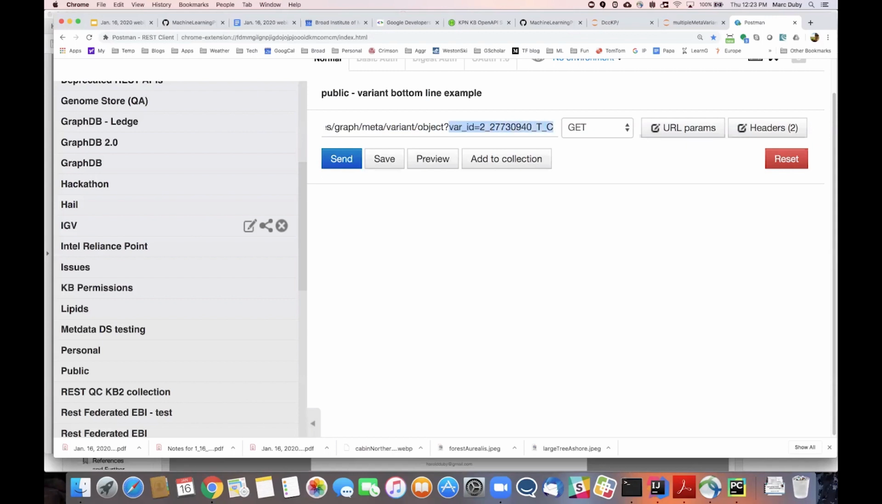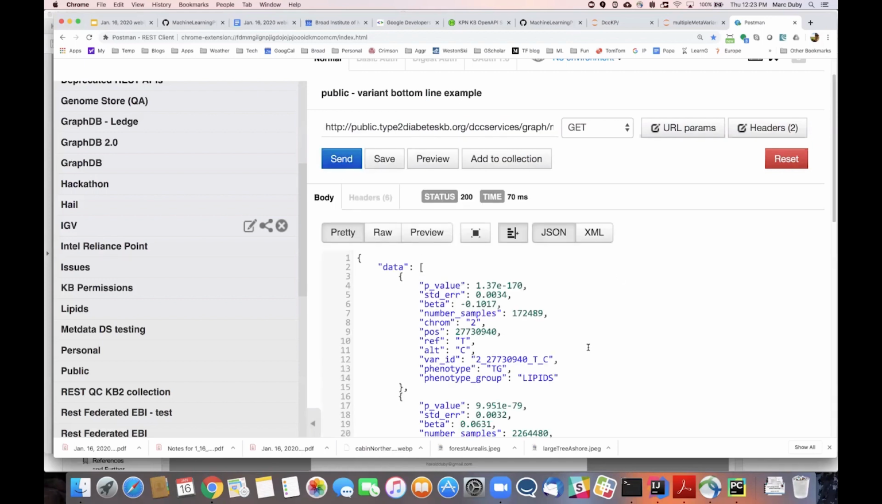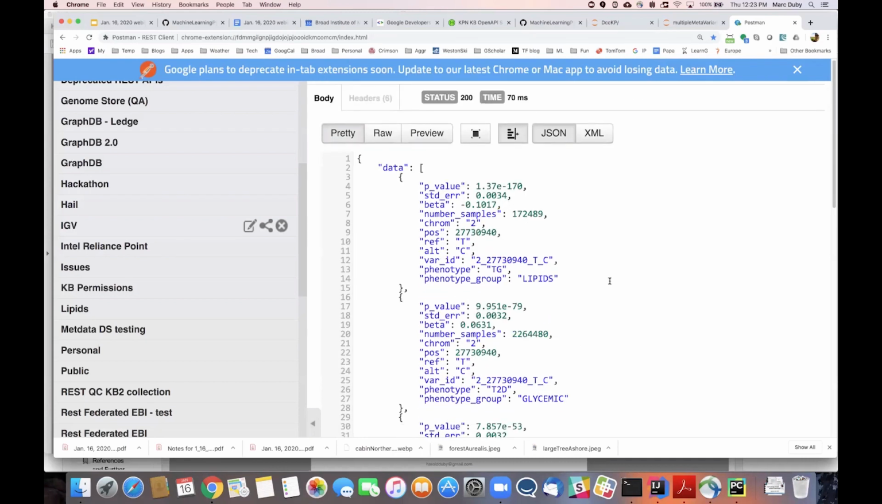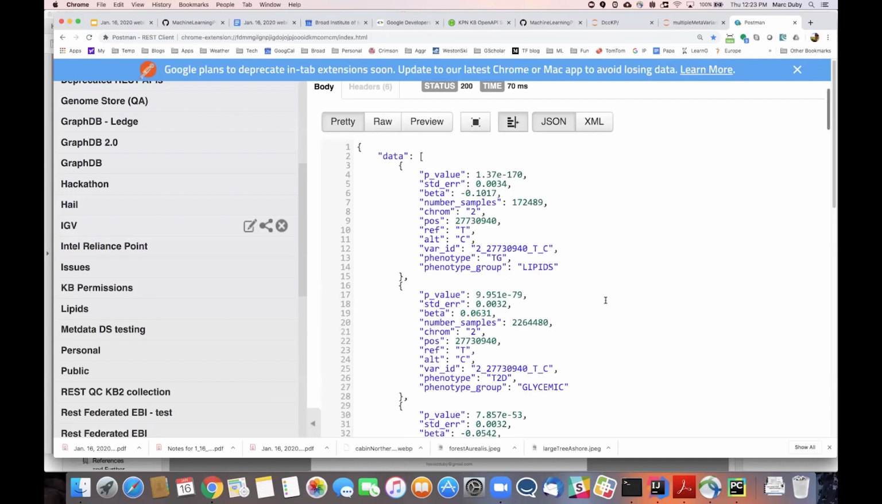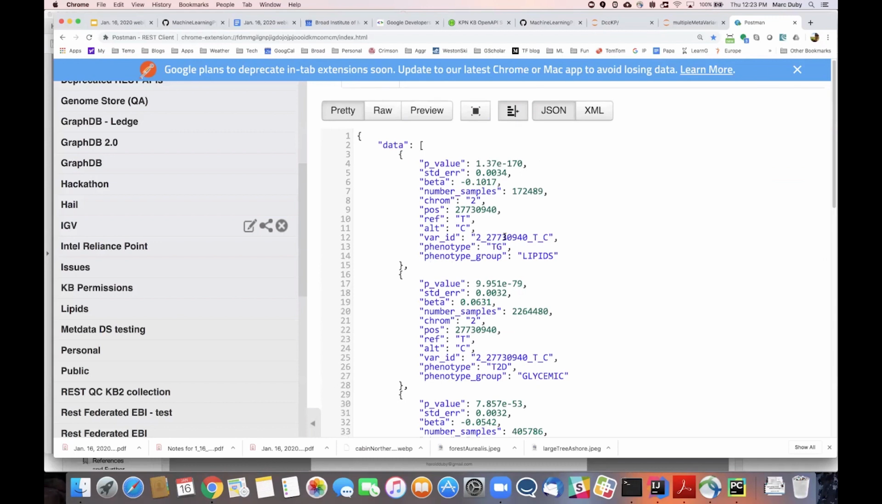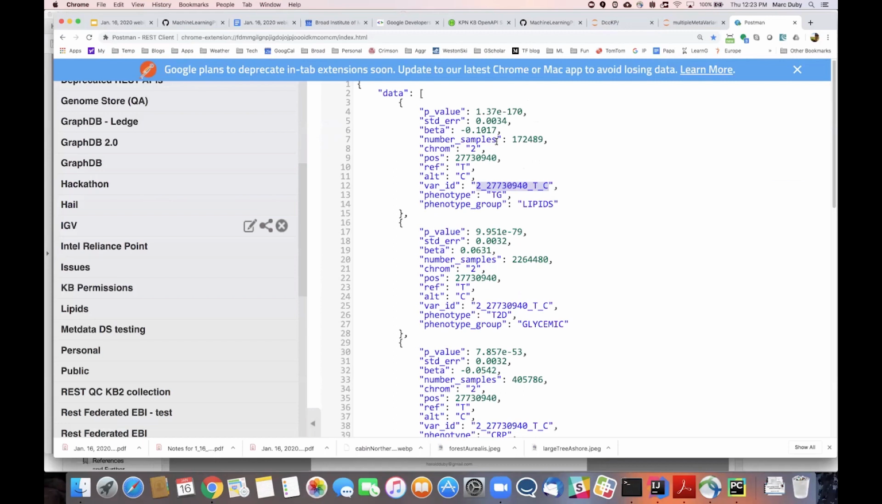And this one here, you're giving it a var ID, a variant ID, in the format that we use, which is chromosome underscore position underscore ref allele underscore alt allele. And then these are the results. So these are the bottom line results for that particular variant. They're sorted by rising p-values, so most significant p-values are first.